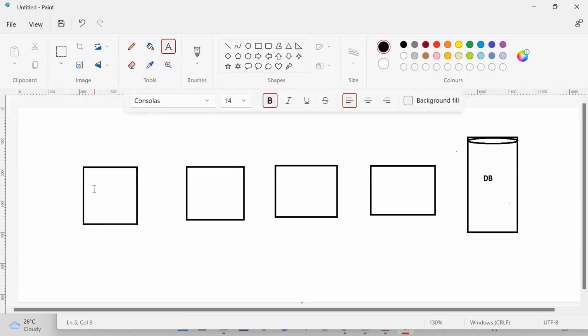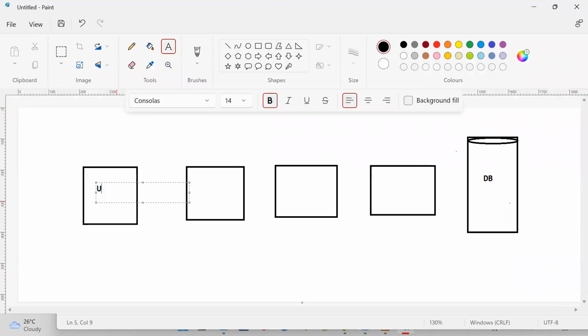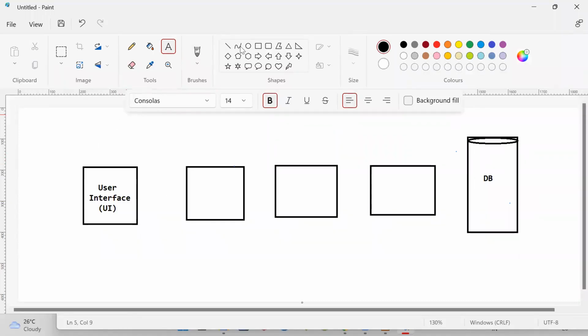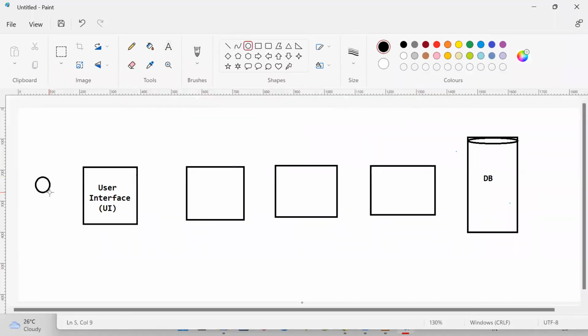Now, users should give that data, right? For that, a user interface will be available in the project. For every project, a user interface will be available, which is called UI. The end user will be there. He will communicate with our application by using this user interface.